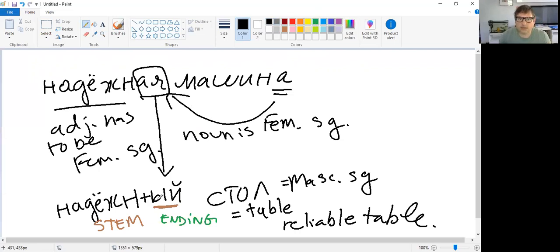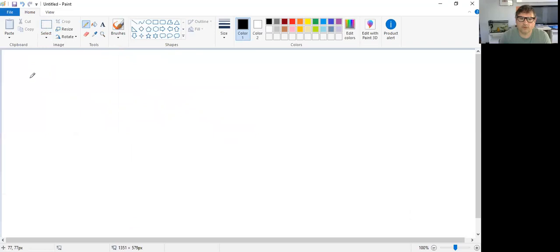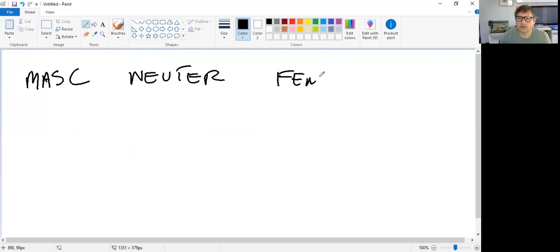adjectives. But the thing is that you have to learn these endings, right? And I think it's best that you memorize them. So what are they? I'm just going to give you the singular, for masculine, for feminine, and neuter. So I'm going to give you masculine, neuter, feminine, singular adjective endings.